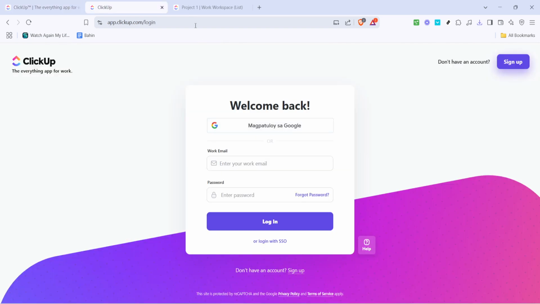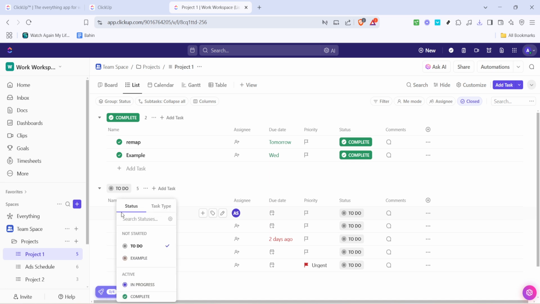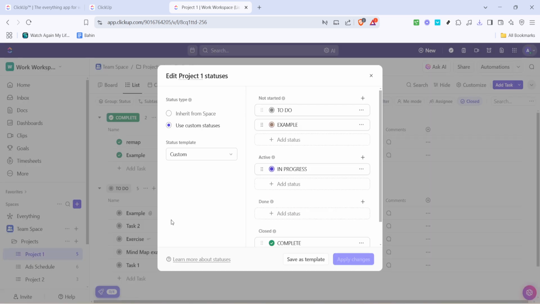Now, to start customizing your statuses, locate the status icon in the top navigation bar. Clicking on this will open a drop-down with various options. Here, you'll want to proceed by selecting the Settings icon. This is where you'll have control over your status configurations.